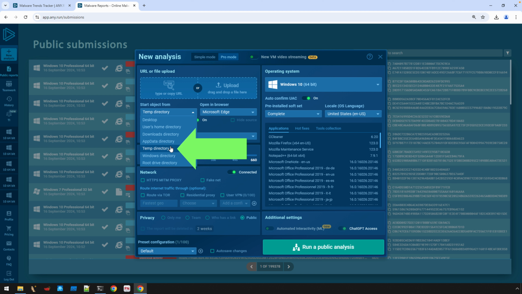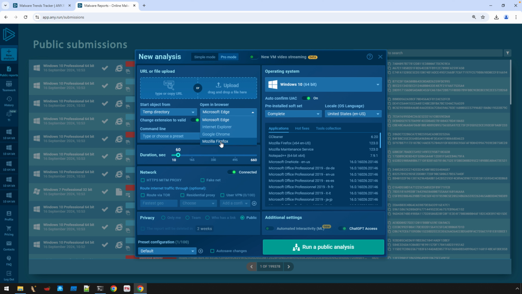Well, with the free accounts, we're going to be somewhat limited here. What browser opens if it needs to open a browser? Are there any command lines? Execution duration, network configuration, applications that are installed inside of the VM, as well as hotfixes.